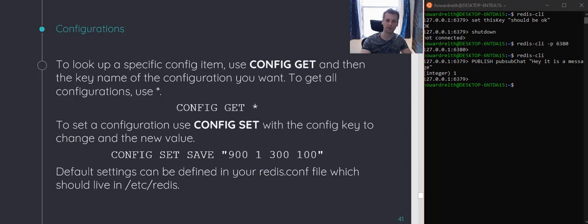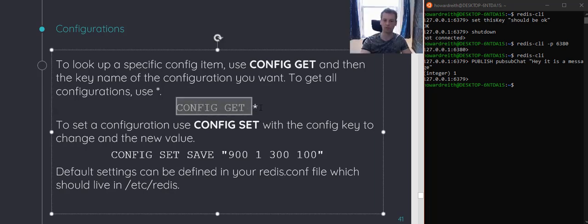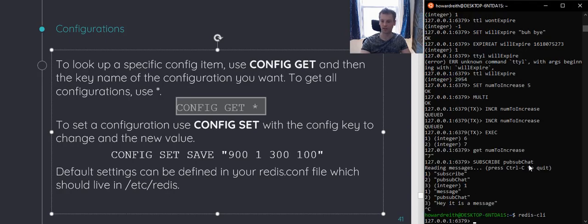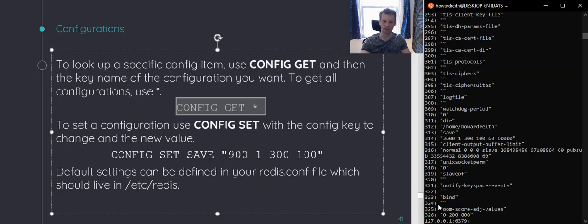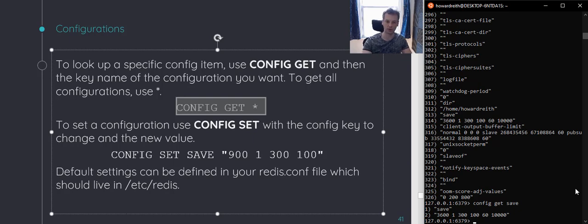To look up a specific config item, you can use config get, and this will return the value of the key name that you type in. If you want to get all of your configurations, you can just do an asterisk as so, and I will demonstrate. Boom, we have everything here. Let's say I wanted to get save in particular. If I did config get save, it is going to return these particular values here. And if I were to do config set save and this, it is going to change my configuration immediately. And every single command I run from that point forward is going to be using the new configuration.